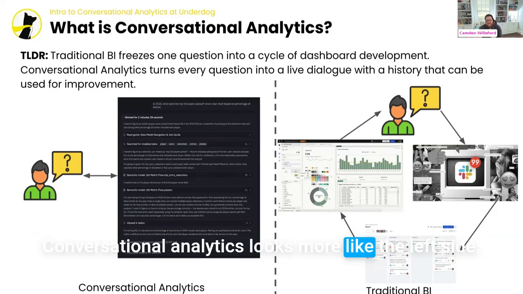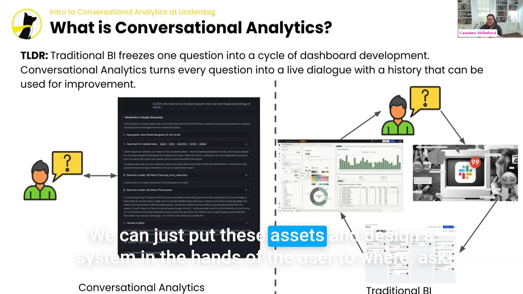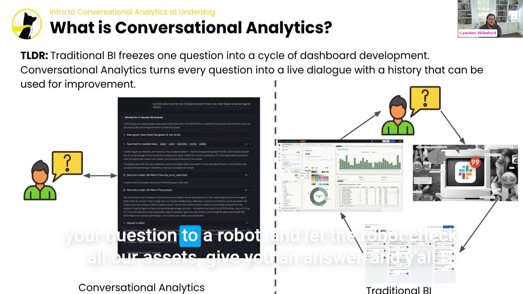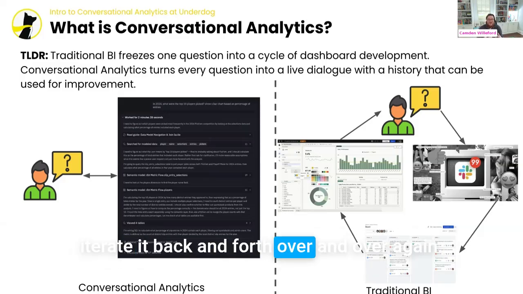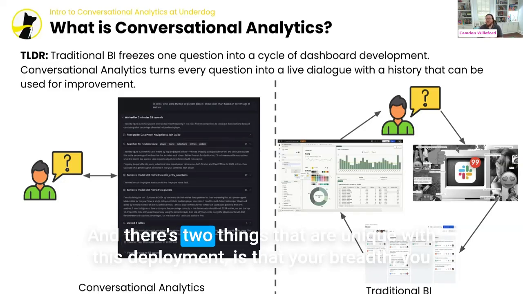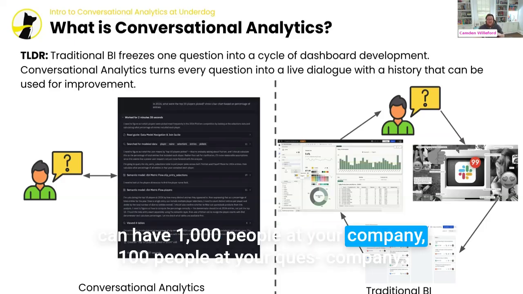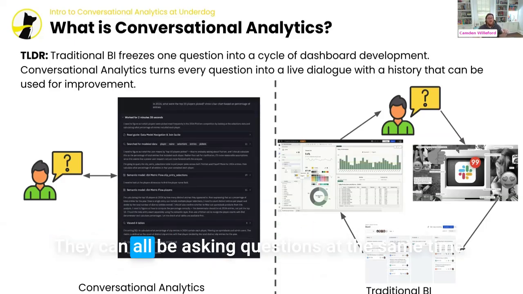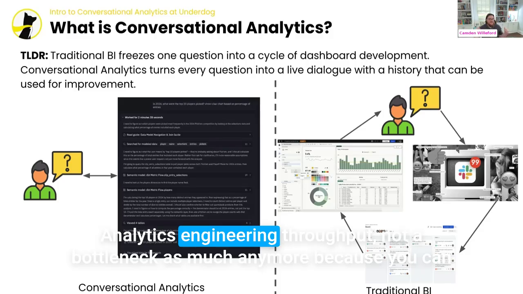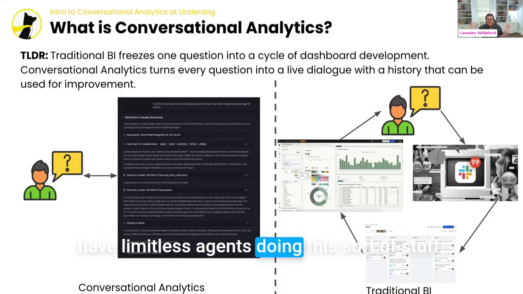Conversational analytics looks more like the left side. We can just put these assets and design a system in the hands of the user to where you ask your question to a robot and let the robot check all our assets, give you an answer, and y'all iterate back and forth over and over again. There are two things that are unique with this deployment. One is breadth: you can have 1,000 people at your company, 100 people at your company, they can all be asking questions at the same time. Analytics engineering throughput is not a bottleneck as much anymore because you can have limitless agents doing this sort of stuff.